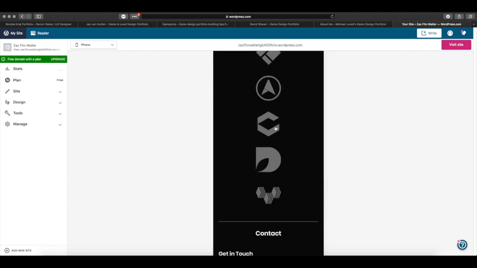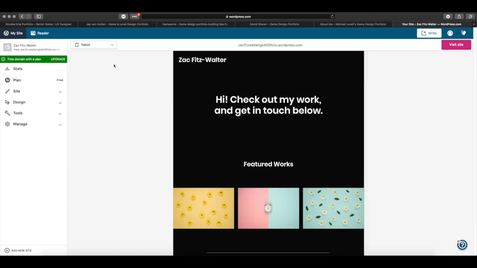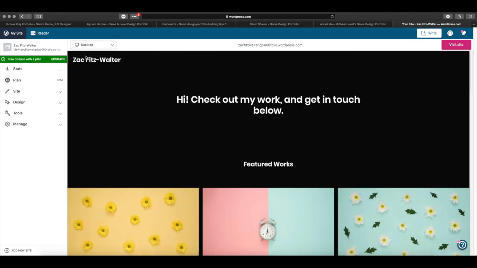So here we can see, oh yeah, it looks pretty good. It's managed to squish it down quite nicely so it looks good on a phone. We can have a look at it on a tablet as well, and then of course jump back to desktop because that's going to be easiest to work in. Okay, so we've signed up, we've set up. We do need to verify our email address before we can actually start editing things or publishing things.